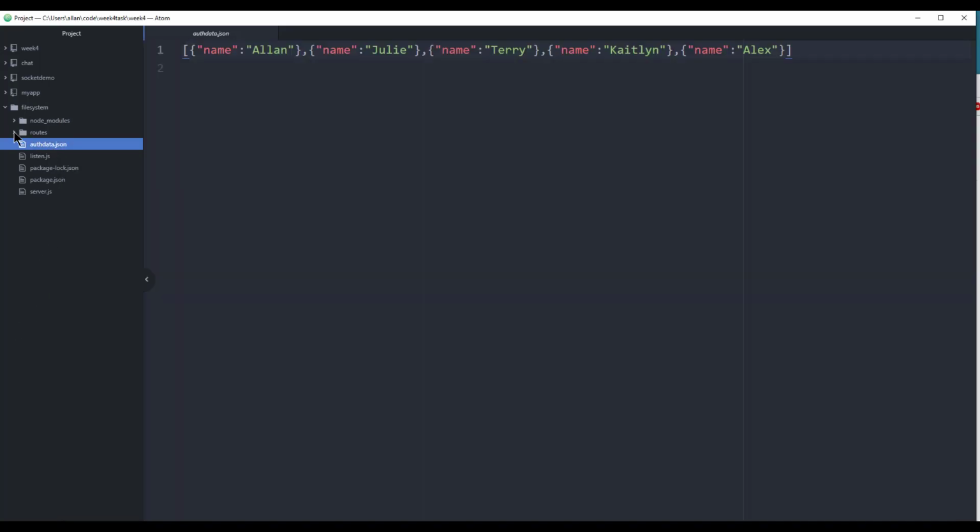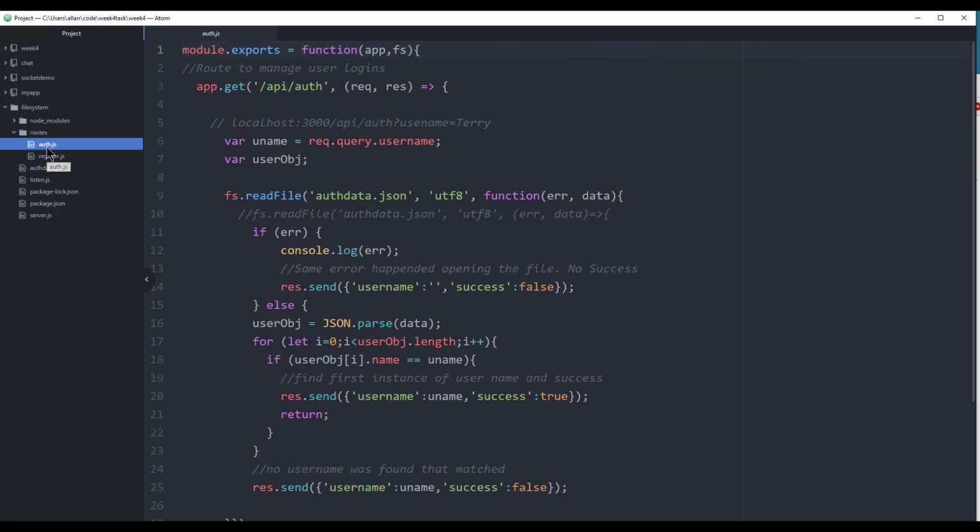So let's have a quick look. You'll see the file structure that we've got here. We've got our server.js, listen.js, our authdata.json file, and in our routes directory, our two routes. Let's have a look at the auth.js. This is where we want to log in and compare usernames. We're going to create here a route going to a GET request. A GET request does not need data to come from the body of the page, like a form. So we can just pass in a value on the query string, and we'll be passing in the username.